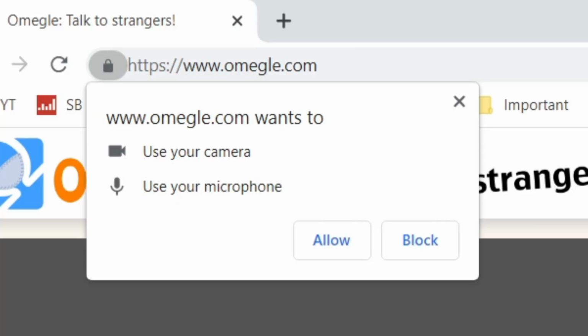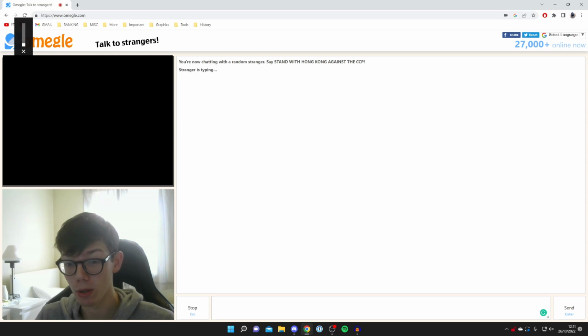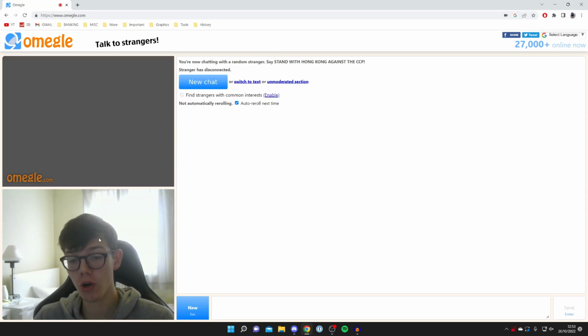Now, as you can see in the top left, we've got this option saying Omegle.com wants to use your camera and use your microphone. So firstly, you need to press allow, and then it's going to actually start your Omegle session. And when you move your mouse around, you're going to notice there's nowhere to select which camera you want to use, as you may have a different webcam or you may want to use something else.